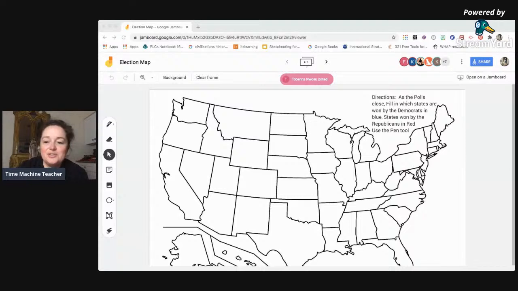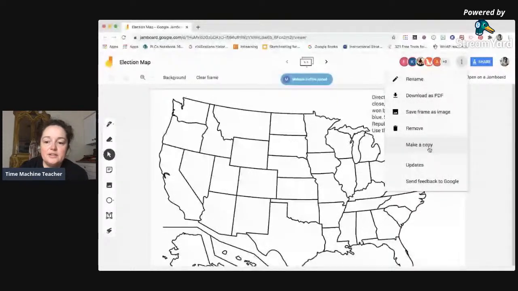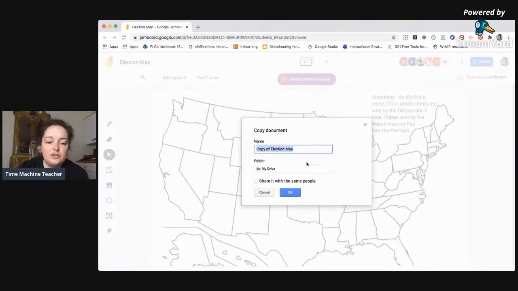So to get to the copy, you're going to go to the little dots and then press make a copy. Go to the little dots and then press make a copy. And then that will allow you to make your own copy, because we can only have so many on this one copy. Plus, I want you to have your own copy so that you can put it in your notebook.